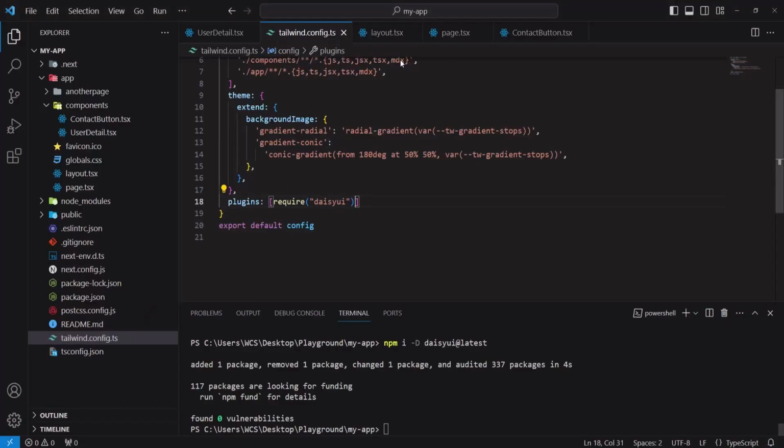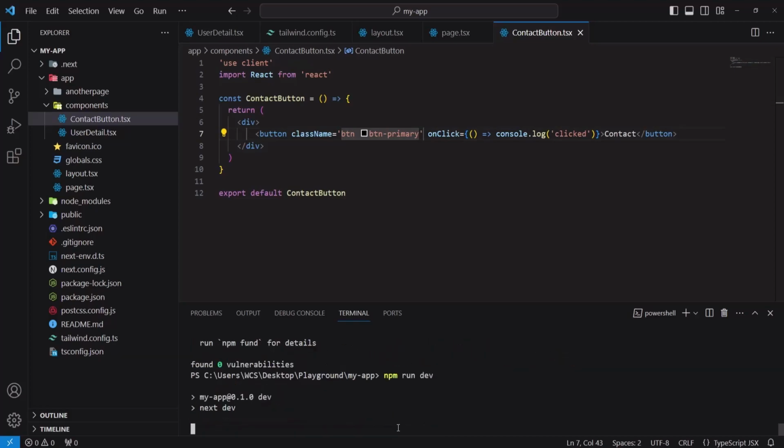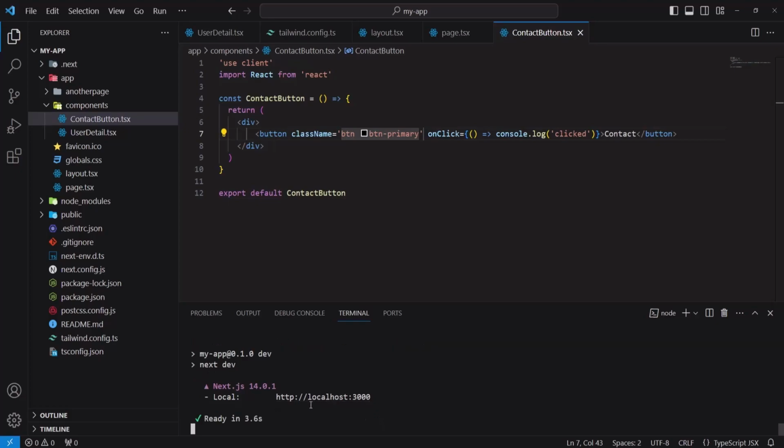To test this, we can use this contact button. Let's add a class btn primary, and let's save this and run the project. So npm run dev, and the project is ready. Go to the browser. So we have that contact button in another page. So here you can see the styling for primary button.